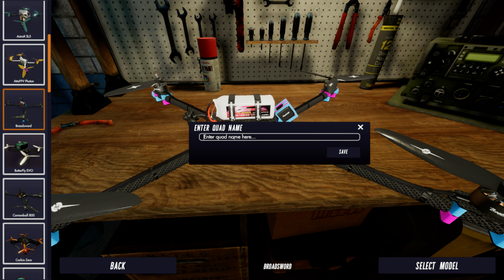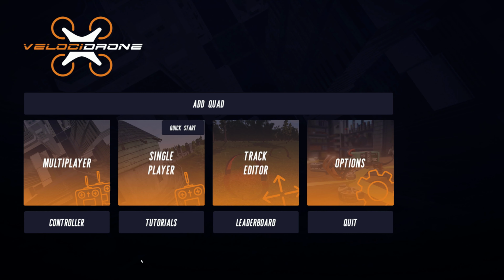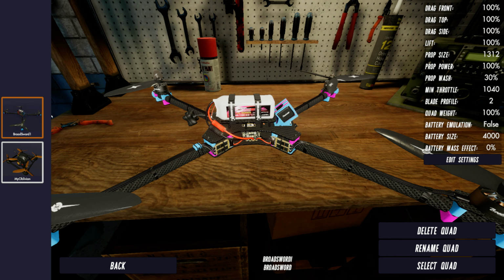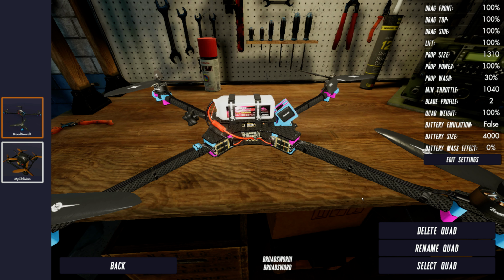So let's call this Broadsword 1 and click Save. Now what that has done, it doesn't look like it's done anything, but if you now come back out of here and go into single player, you'll now see that you've got Broadsword 1 here, and you can now configure this quad to have any settings that you'd like. So I could edit its settings here and give it a 1310 prop, like so. So now this has got a 1310 prop on it.